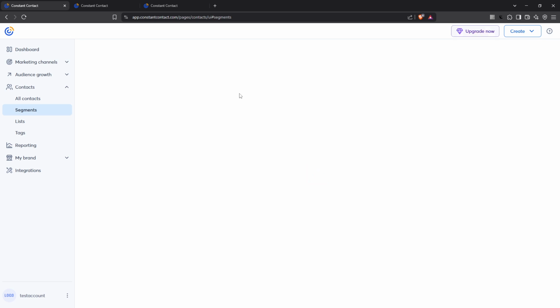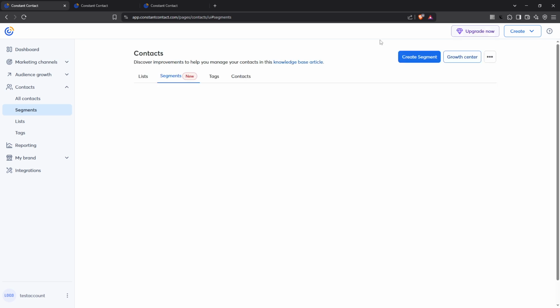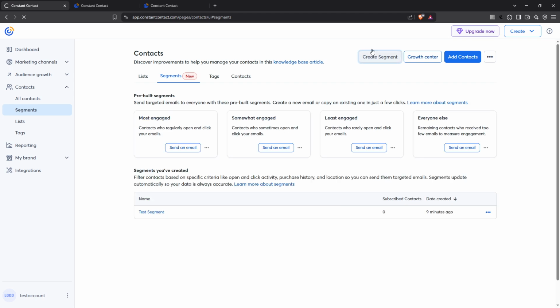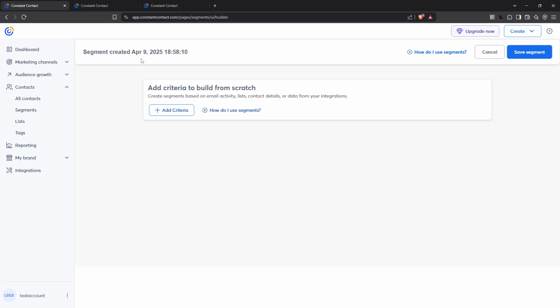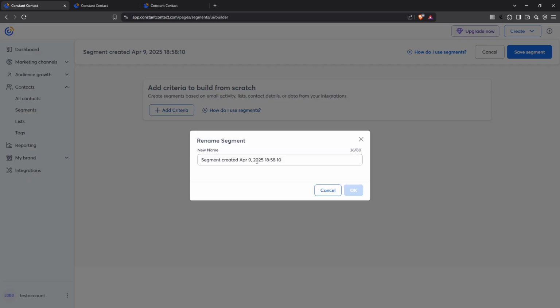Next, direct your attention to the upper right-hand corner of your screen, where you'll see the Create Segment button. Click on this button to initiate the process. The first step here is to give your segment a descriptive name. This will help you identify it easily in the future, especially if you end up creating numerous segments over time. Consider a name that highlights the criteria or purpose of the segment.